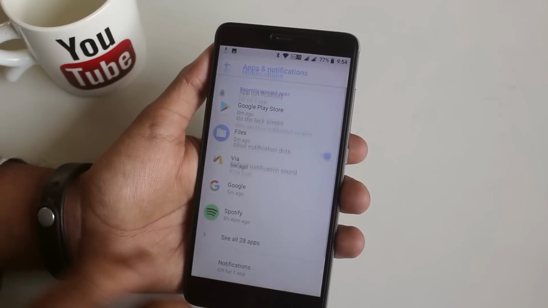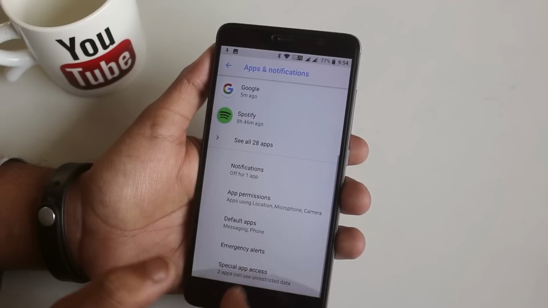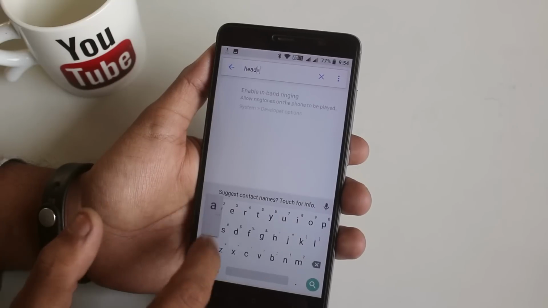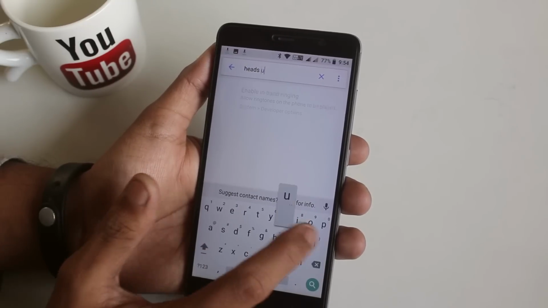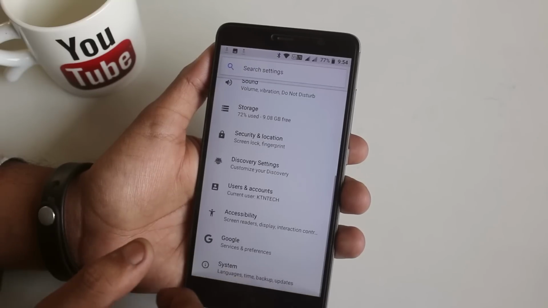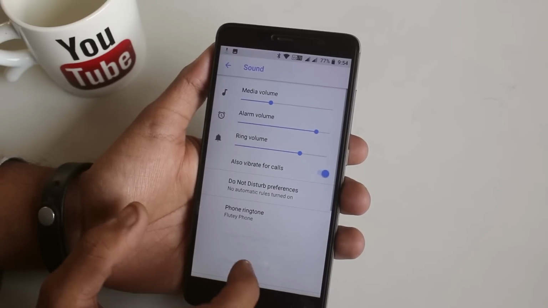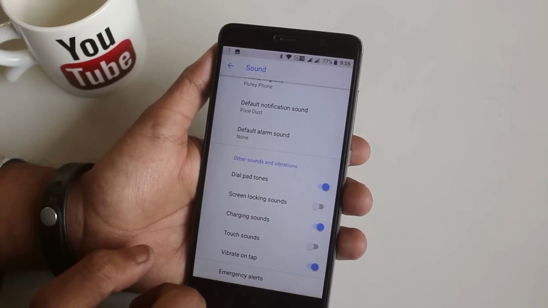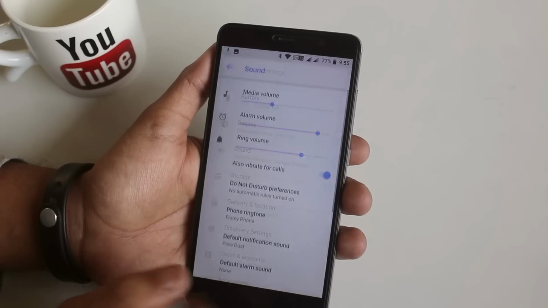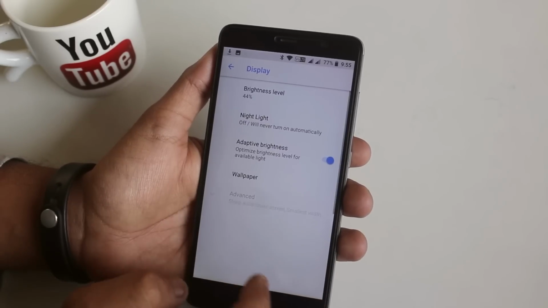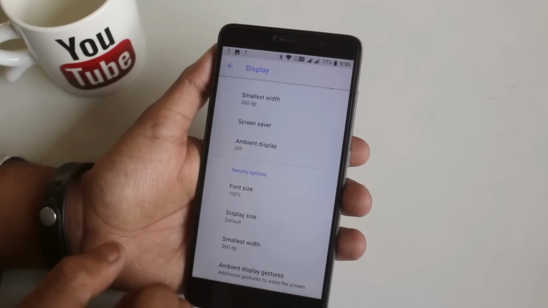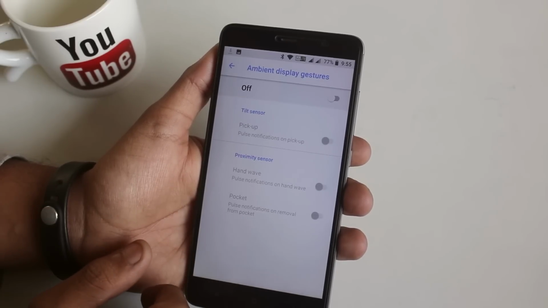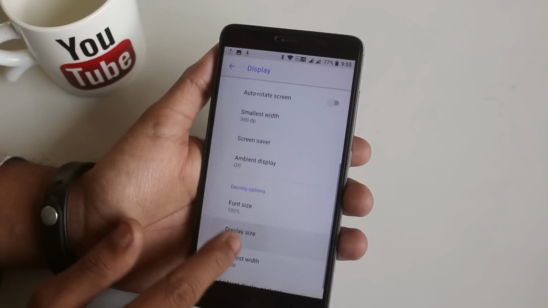But do note that here I could not find the option of disabling heads up notification. I even searched for it in the settings, but it's not there, at least as of this build. In sound settings, there is no option to control the amount of vibration of haptic feedback. In display settings, we do not have the option to change colors of the UI, which is present on Nitrogen OS, so that's that. Basically, almost pure stock Android experience here.